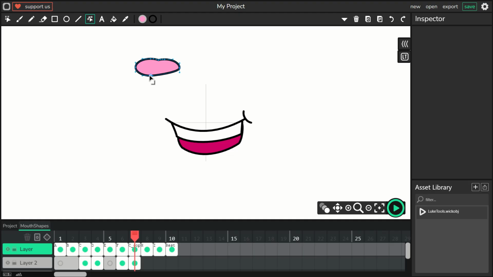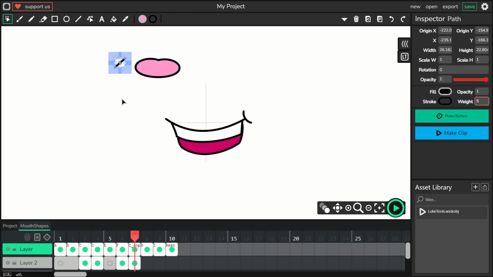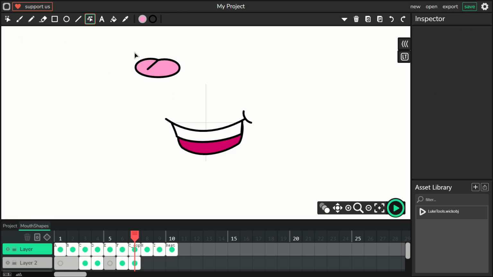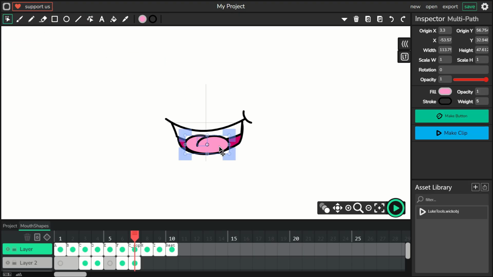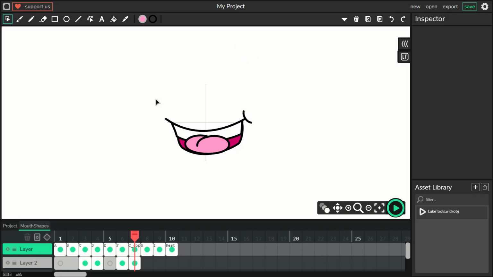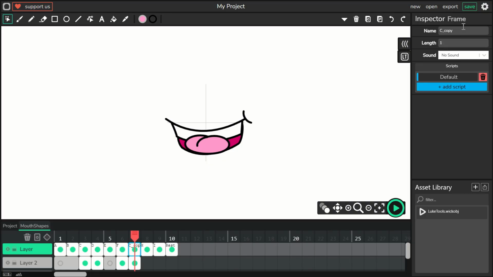Okay, and using the Control key and the Path tool, we will delete a few of the points at the base of the tongue, then manipulate it to look the way we need for the G mouth. Remember, the Wick Editor will have changed the frame name on copy and paste of the C mouth, so we need to change its name back to G.